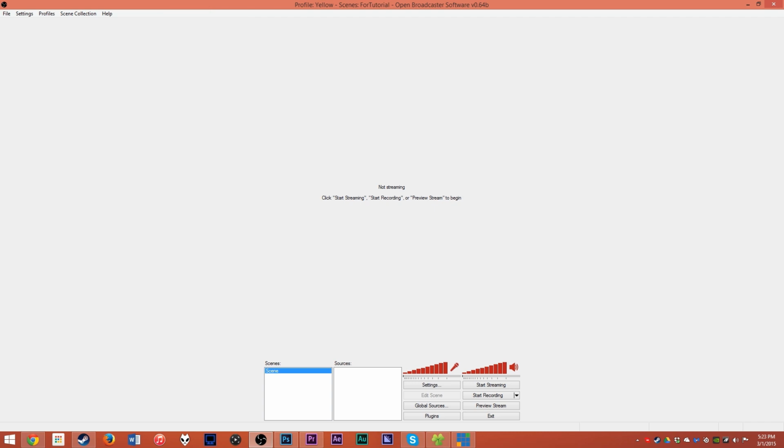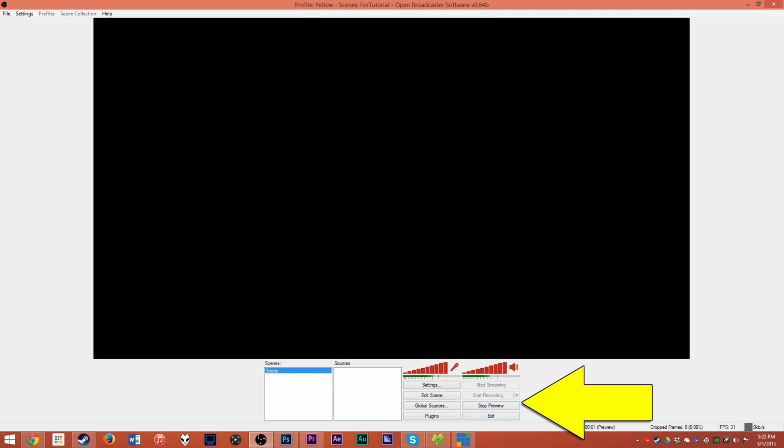Now's the time to start setting up your scenes. At any point in time, if you've set up a scene, you can hit this Preview Stream button, which is going to give you a preview of what your stream would look like without actually streaming it. And then if you need to resize something, you can click Edit Scene and it's going to put a box around it, which allows you to resize it and do different things with it. We'll explore that in a moment.